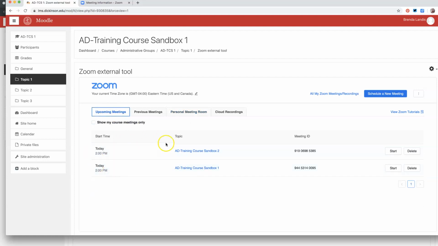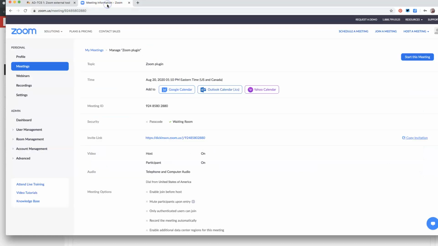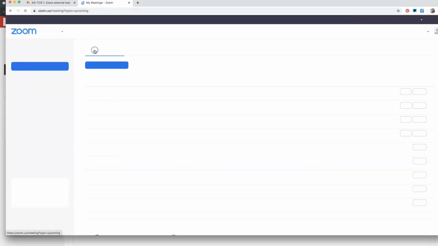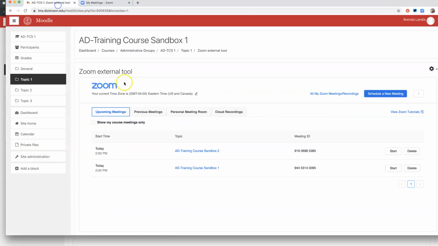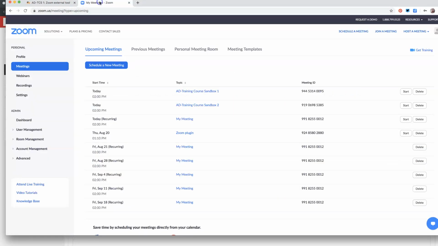So any of these that I've created are only showing within this course. If I go to Zoom here, my regular Zoom page, it will show me those two that are related to a particular course, but it also shows me all my other meetings that I have. So this is a view that I get for everything, and this one just limits for just that particular course.